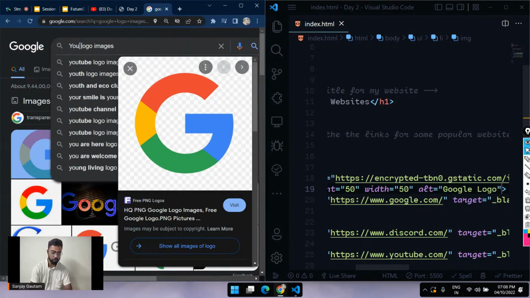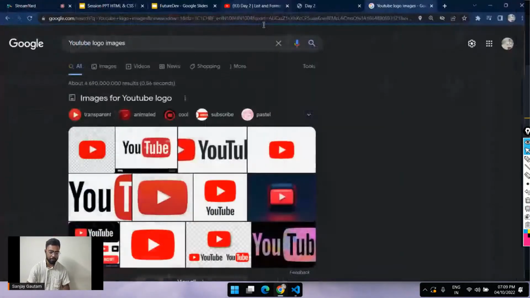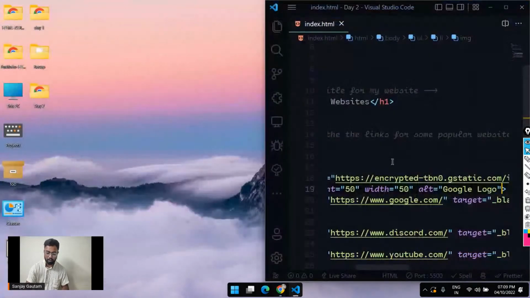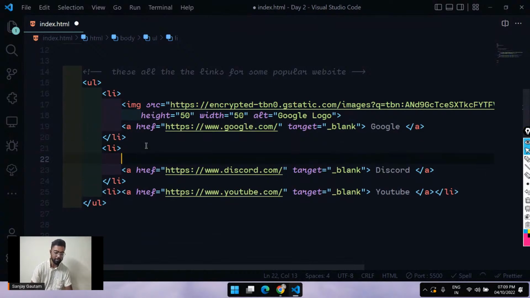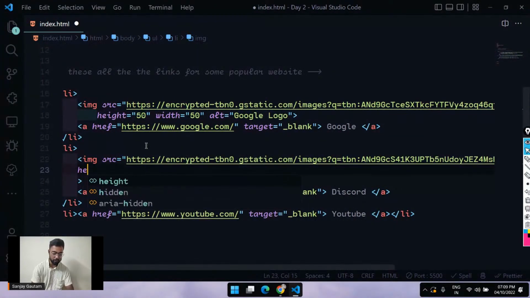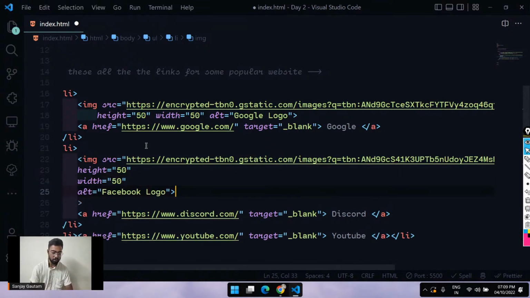Let's go with the YouTube logo as well. Let's select this one. Copy the image address. Let's go inside this li, and I'm just going to use the image img src equals to, and put it here. For the height, let's go with 50 and the width of 50. And for the alt, Facebook, not, it's YouTube logo, YouTube. Okay, that's great.